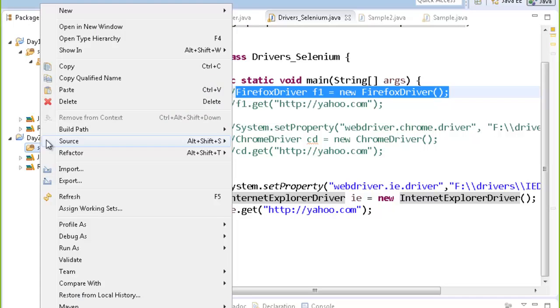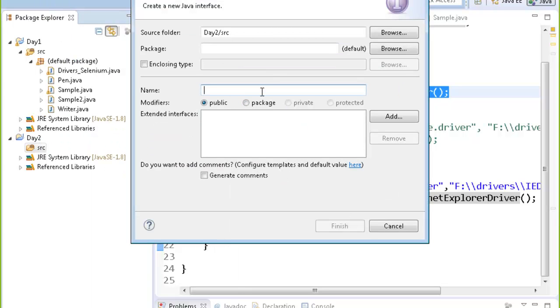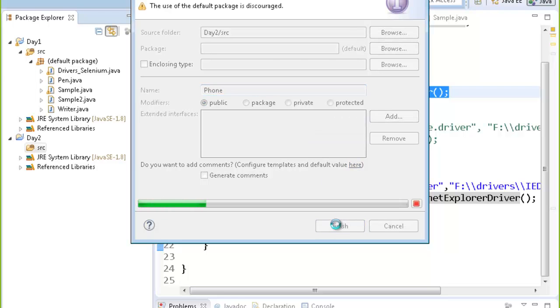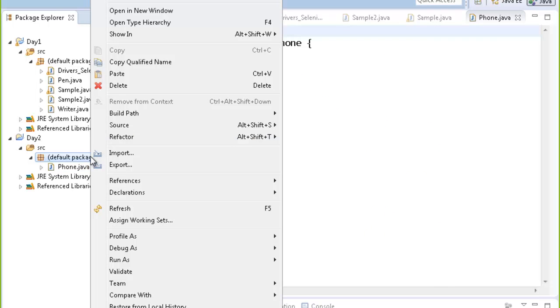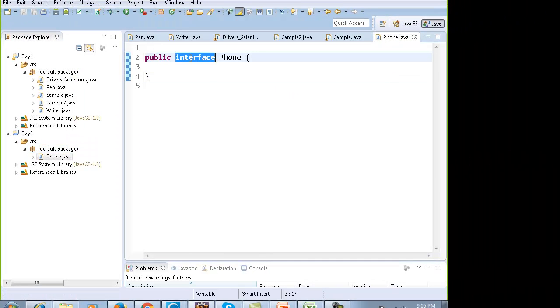Fine, I'll create a new interface over here. Call that interface, say for example, Phone. I right clicked on it and I created a new interface. Now what is an interface? An interface is something which tells you what the system is supposed to do.